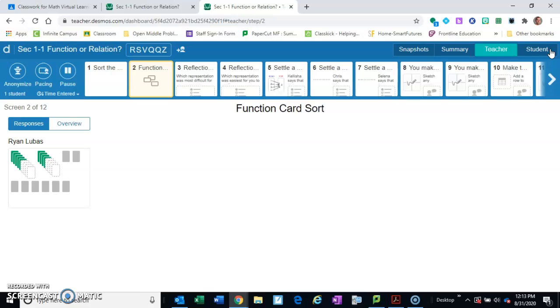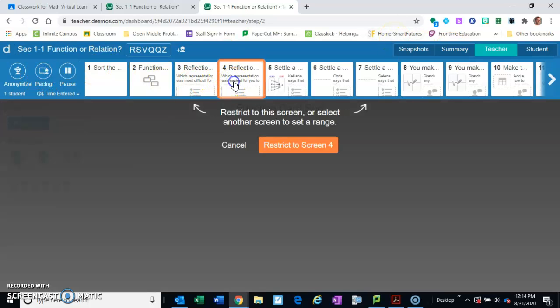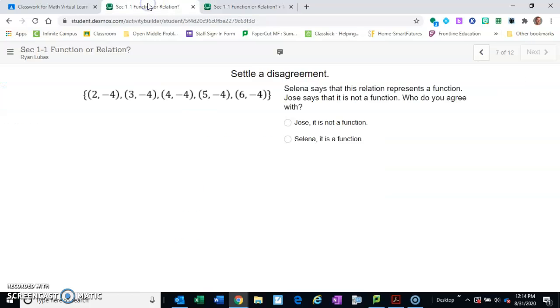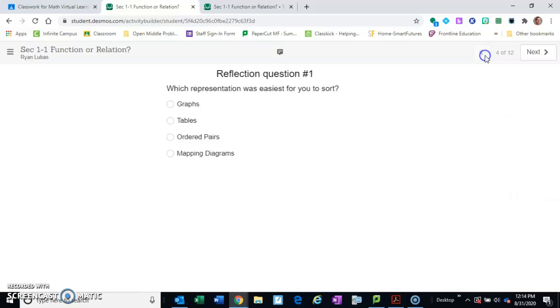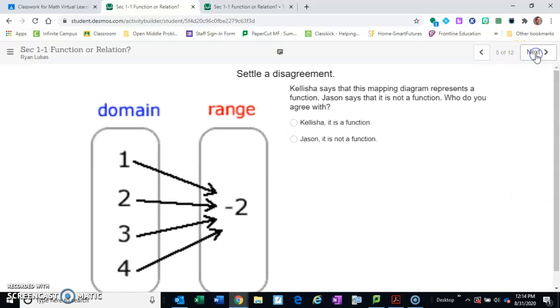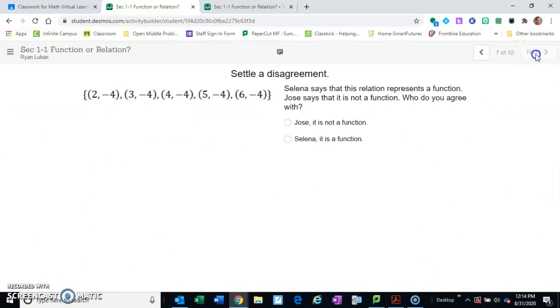The teacher can also limit your screens. So if your teacher only wanted you to work on slides 4 to 7, all of a sudden, notice I'm on slide 7. I can't go past anything else besides slides 4 to 7. So if something weird's happening and you can't get to all of them, that's because your teacher restricted you at that time. So that's the basics of the Desmos activities. Hope it helps.